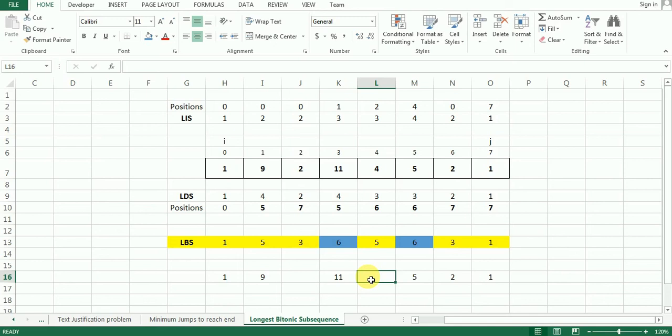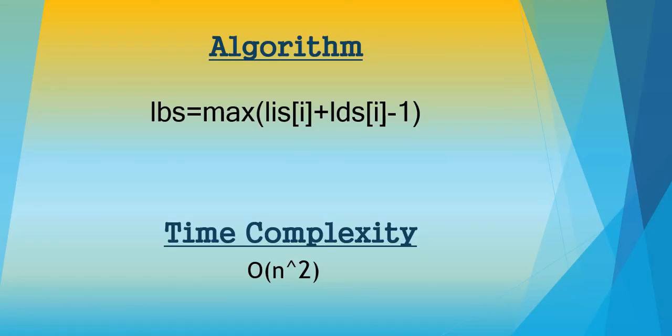Let's look at the algorithm now. Alright, so this is our algorithm. LBS is going to be the max of LIS[i] plus LDS[i] minus 1. This is the formula, like you already know. The time complexity of this solution is going to be O(n squared).